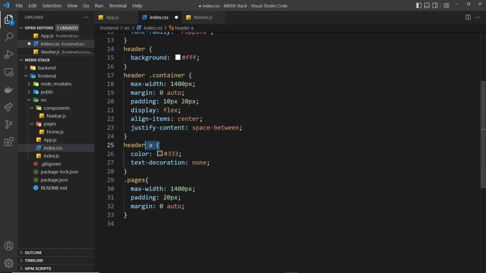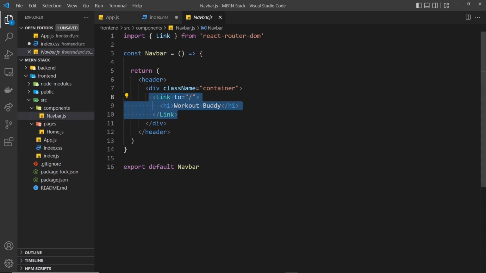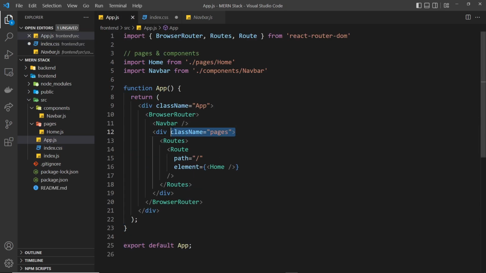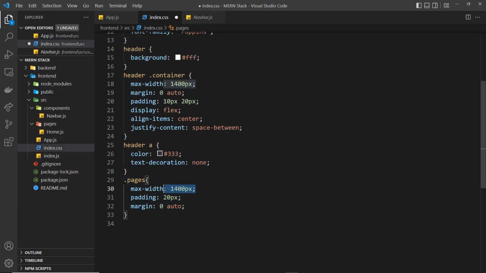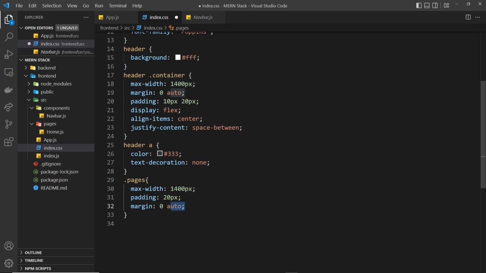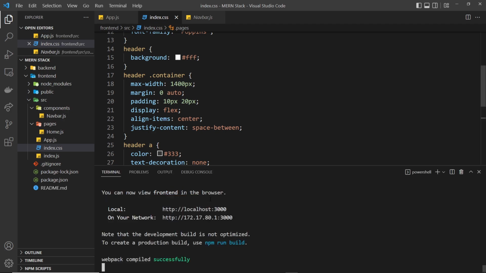Alright, so any anchor tag inside the header, which is basically this thing, because a link becomes an anchor tag, we say the color is dark gray, text decoration none, and then the pages div, which is this div right here, we say the max width is 1400 pixels, padding 20 pixels all directions, and then a margin is 0 top and bottom, auto left to right, again to centralize the content within that 1400 pixel column. So that's all done. Let's make sure there's no errors down here.